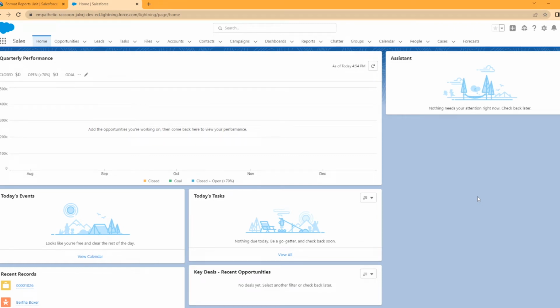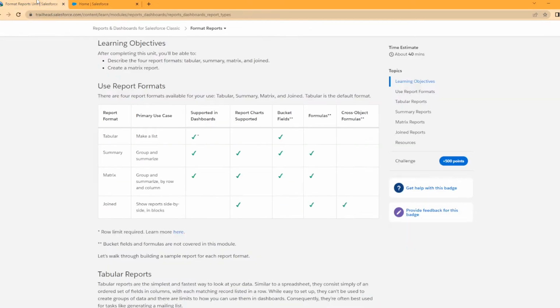Today we're going to be looking at how to make a tabular report. I thought it'd be important to take a look at what actually qualifies a report to be tabular versus matrix or joined. So looking at the Trailhead website, we have the different report formats, and I want to make a video on each type. But today we're starting with the tabular format.